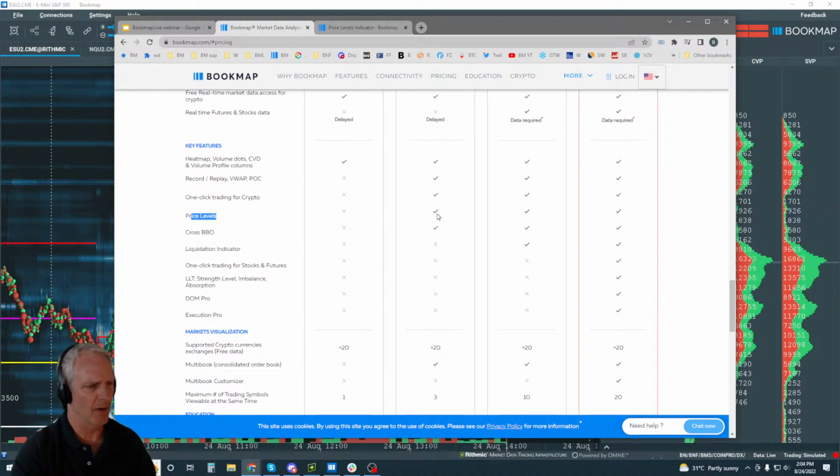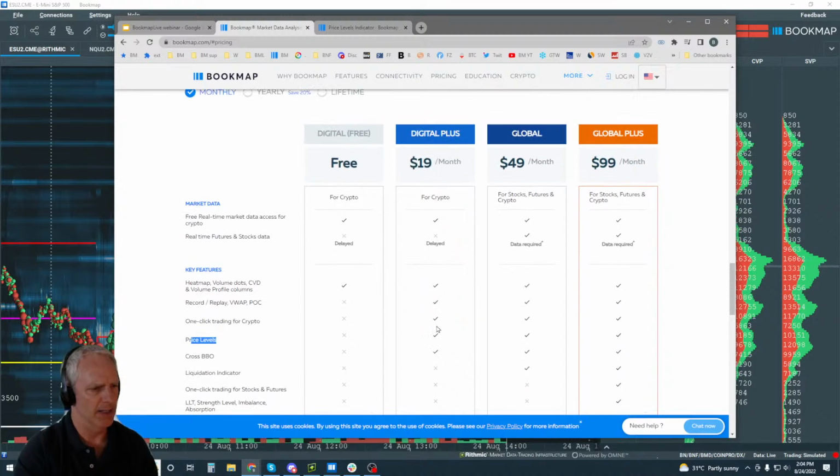This is good for all versions of Bookmap except for the free version. Okay, this works for digital, as you guys can see here, digital, global, and global plus. It's all included. You will have to add it though. All right, so let me show you where you can find it and how you can add it.